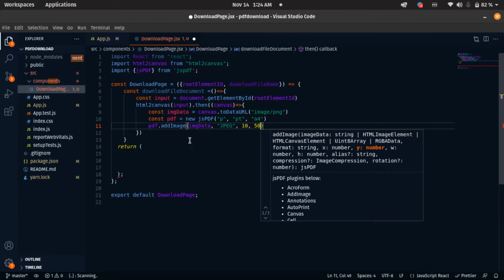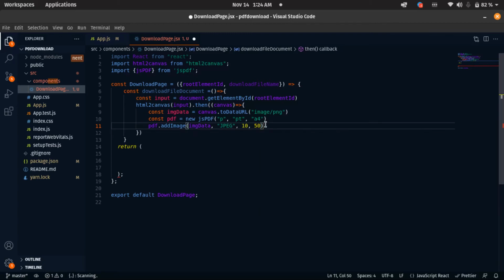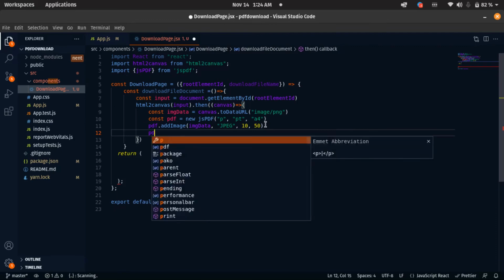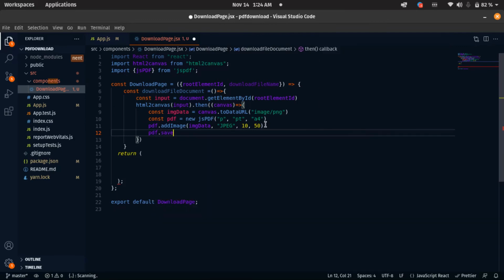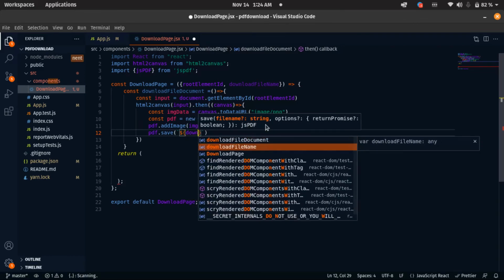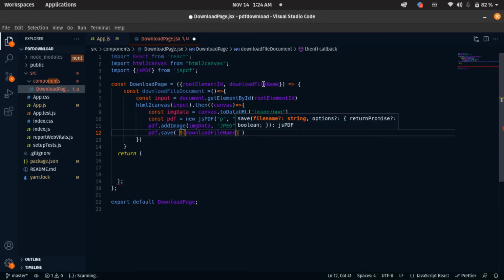Okay, so having done that, the next thing we have to do is save the PDF. So we have to come down here and say pdf.save. Then what do we want to save? We have our back tips here. Then the name of the file we want to save is the download file. Don't forget that is a prop as well that we will be receiving, so we are calling it downloadFileName.